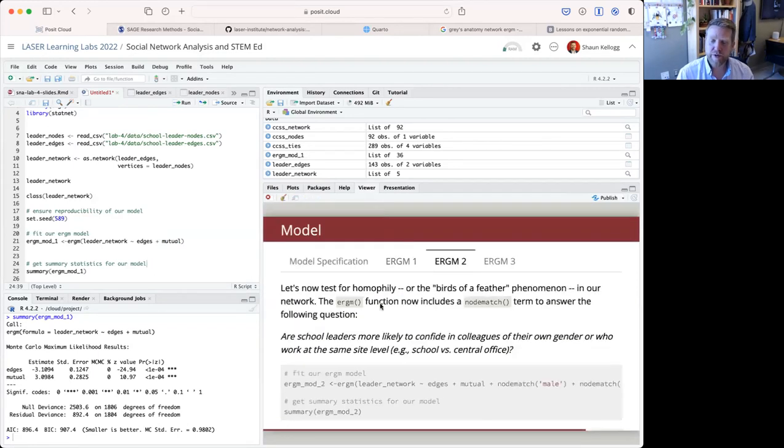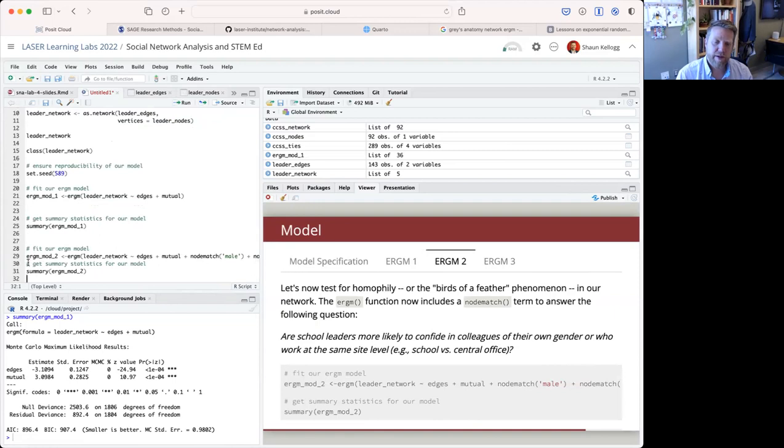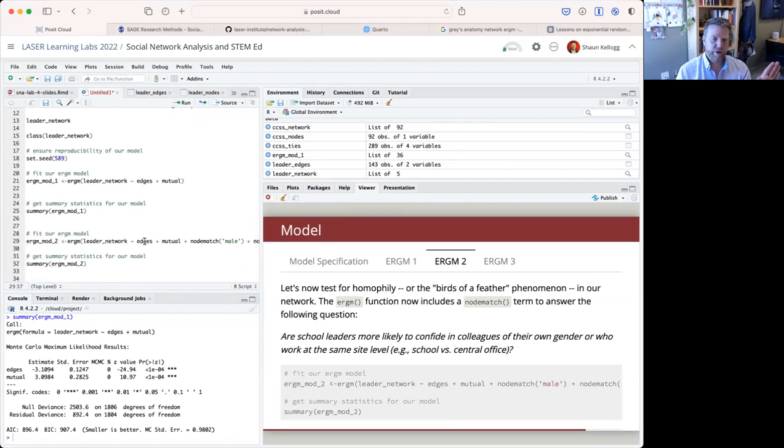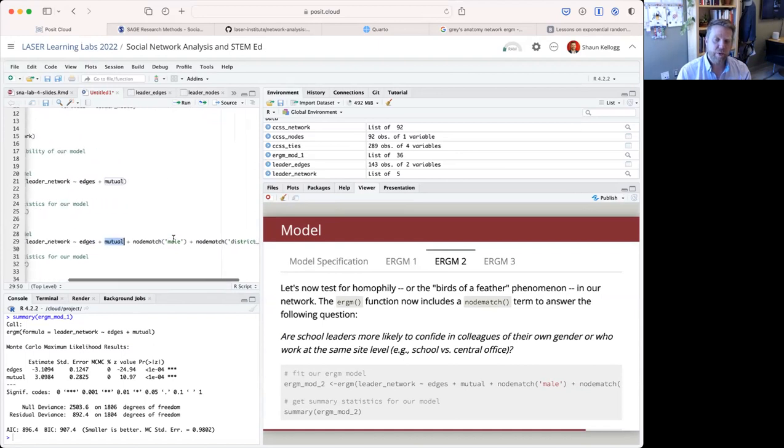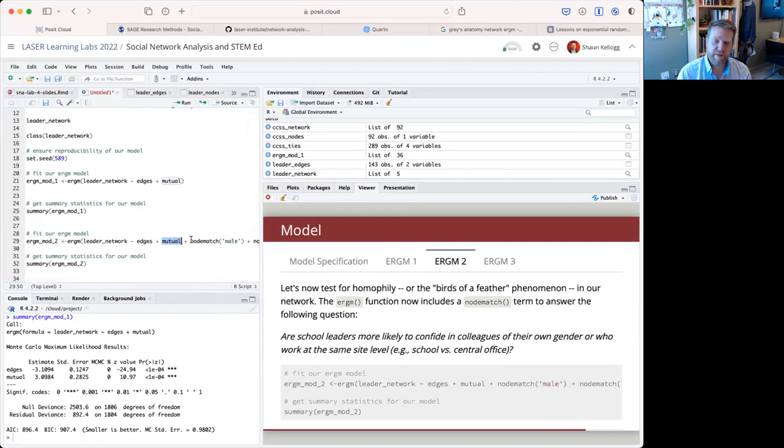All right, so now we're going to build our next model. In this model, we'll copy this and go over here, and we're going to add another term. We're controlling for the number of edges, and we're going to control for reciprocity or mutuality in our network. Now we're going to make some predictions here. I'm going to rewrite this code so it's a little easier to see. I'm going to put plus mutual, plus node match, plus node match.